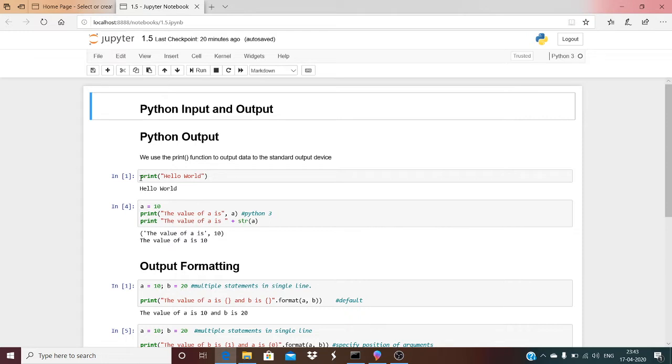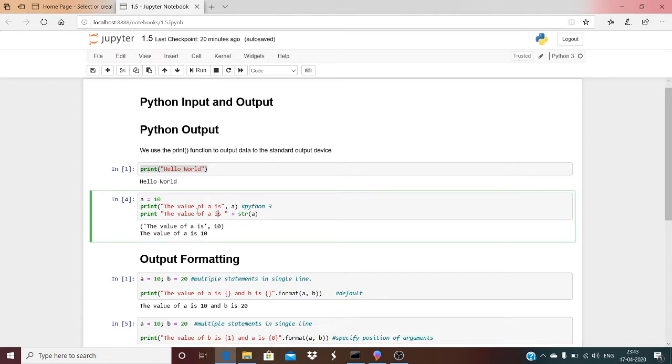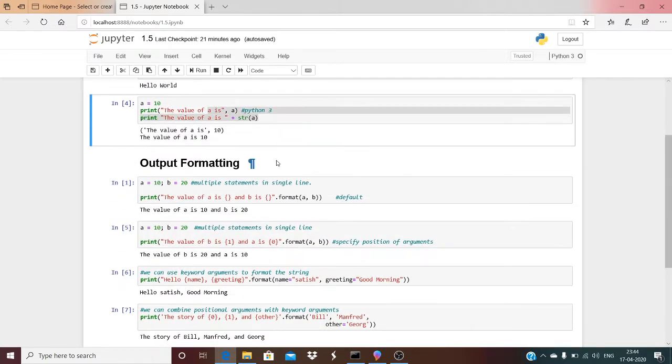We have been writing simple statements like print hello world and getting the output. It's just an example of output. We have also done this: a is equal to 10, and print the value of a, comma, a. You'll get the value of a. Or you can do it like this also: print the value in double quotes plus str(a), which just converts 10 into a string but gives the same output. You can see the same output. Okay, so output formatting. This is a new topic.